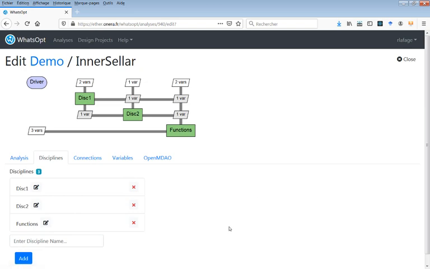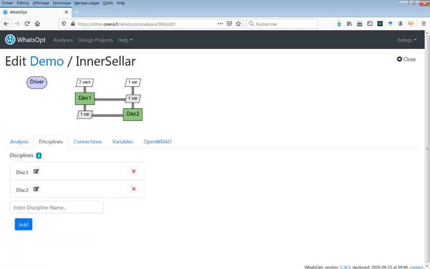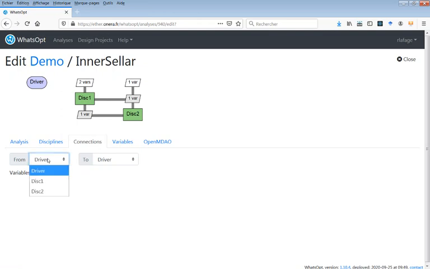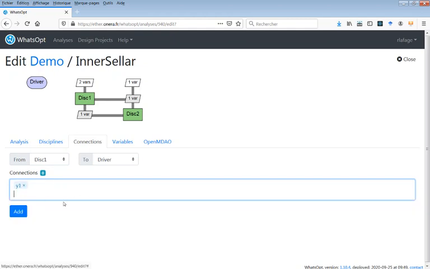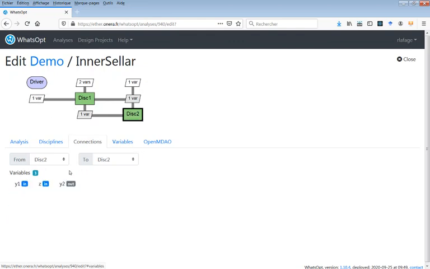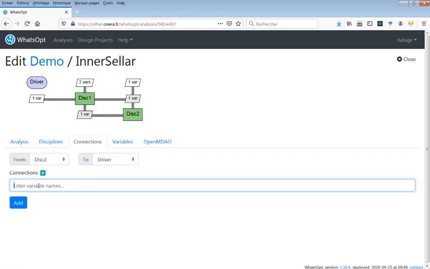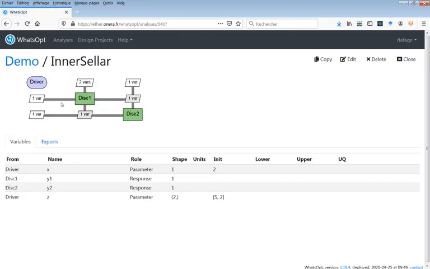Then here I'm going to remove the functions. And I have to connect also y1. I have to output those variables in such a way that they will be available at the outer level. So discipline 2 to driver to output y2, like that. And here I have the inner analysis.